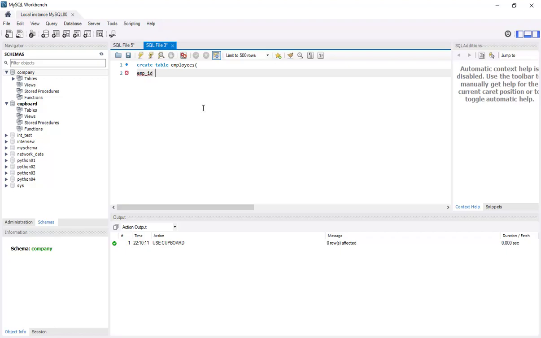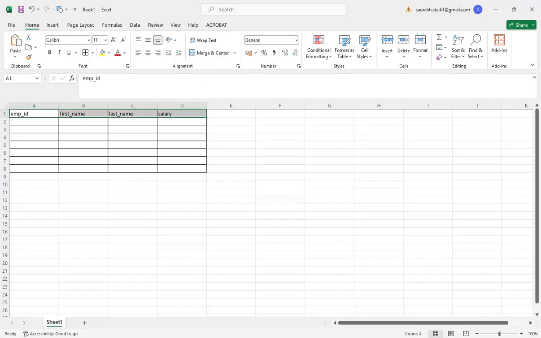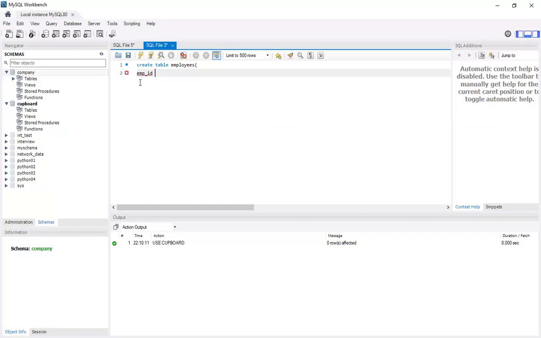Okay, employee ID. Then we give it the data type. What is the meaning of a data type? Employee ID, what will be employee ID? It will be 101, 102, 103. These are numbers, right? A number is an integer, right? So the data type of this is integer, and to tell SQL that emp ID should be an integer, its data type, we write int.